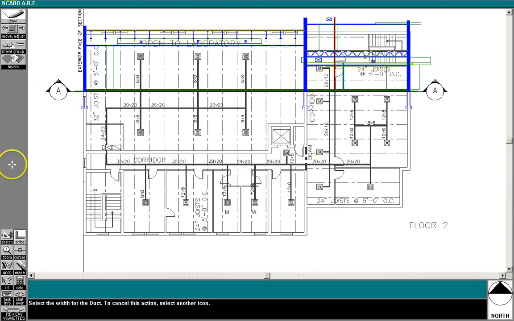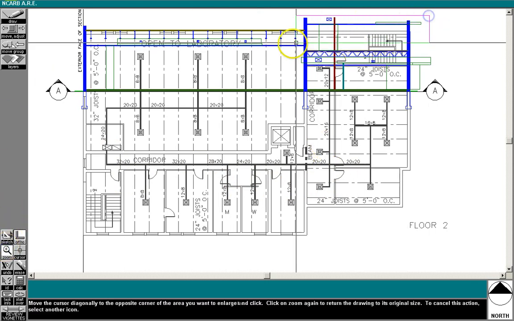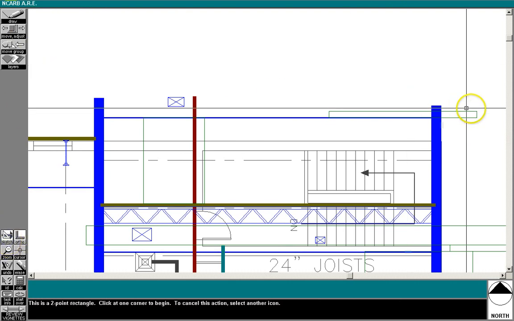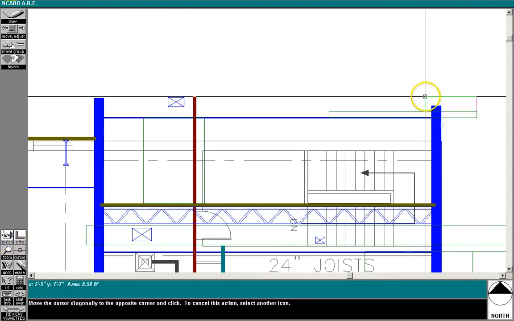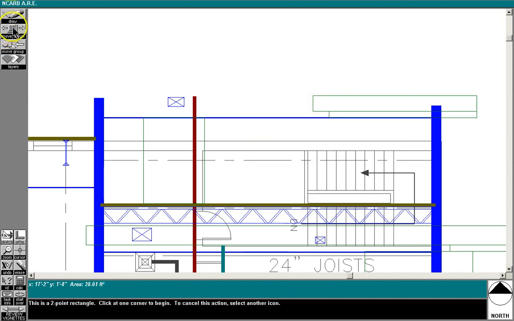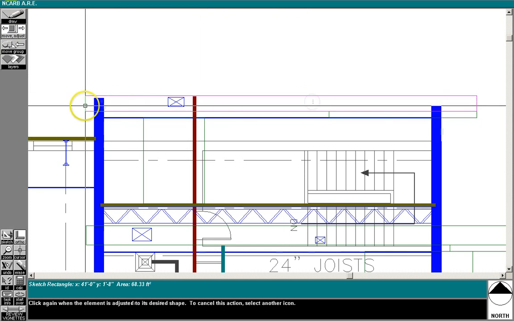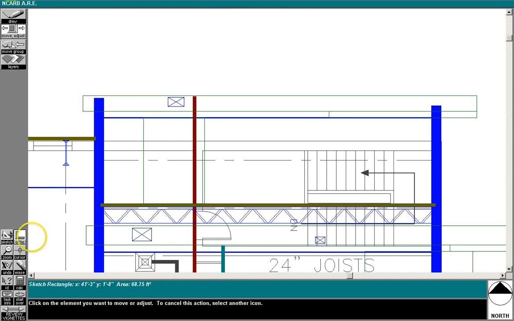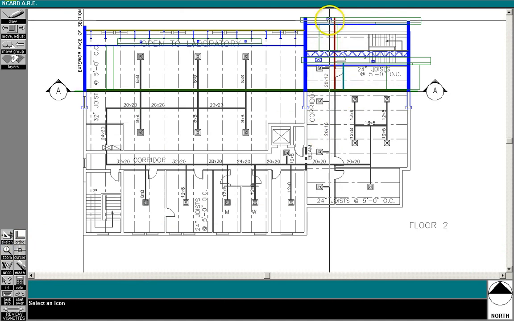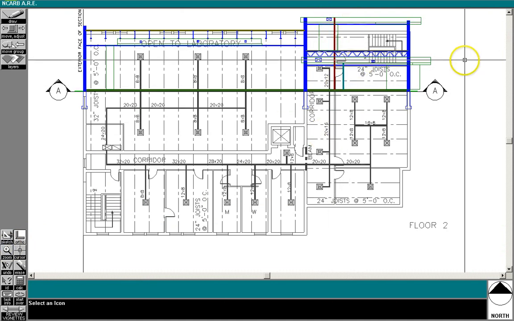So 20 inch space, so let's use a sketch rectangle and draw 20 inch high, which would be 1'8". Just pull it across there. And if you want, you can pull it all the way if that helps. Okay, so we've got that within that space, which is good. So that's a 12-inch duct. It's aligned perfectly. So, okay, everything's good there.